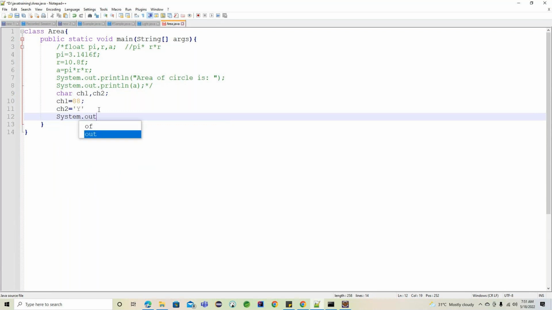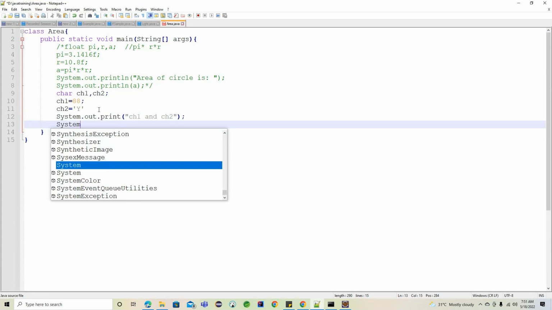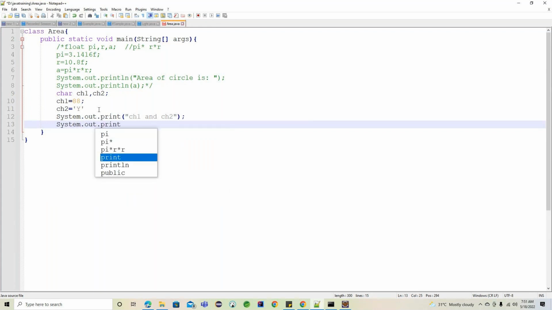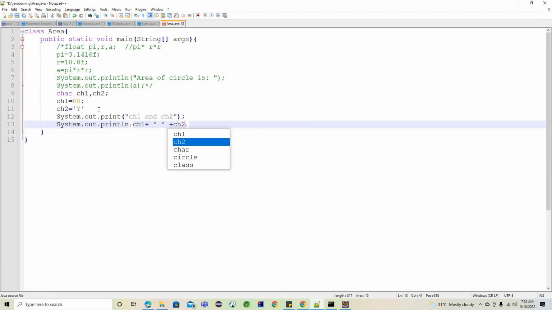System.out.print I'm trying to define here, and in this print, ch1 and ch2. I'm defining it as a string message, and after this System.out.println, and inside this println again I come up with ch1. I'm giving plus, because I want to print two values here, ch1 and ch2. So first we'll print this particular example and see what output we are going to get here.